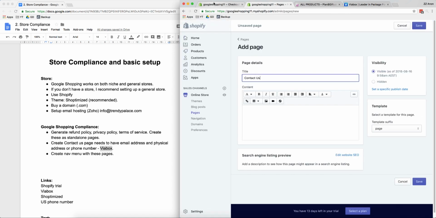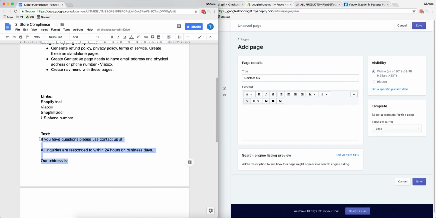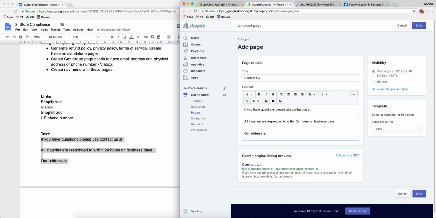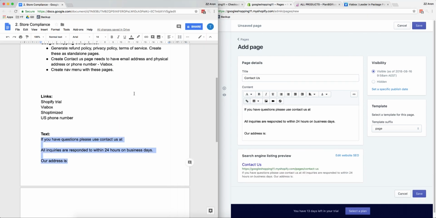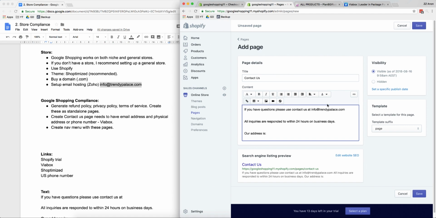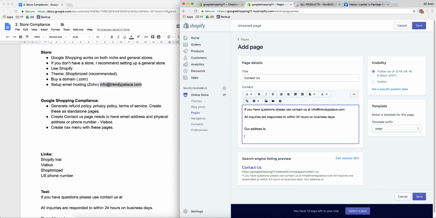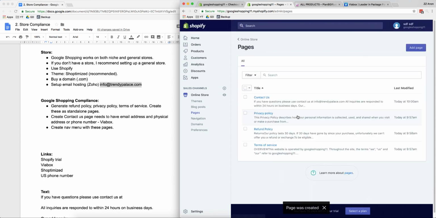So what you want to do now, we'll go back to contact us. All you want to do is copy and paste this text in. So if you have any questions, please contact us at whatever the support email is, because you want your support email there. And then you can say all inquiries are responded to within 24 hours on business days. And then our address is whatever the Viabox address is. So put your address here. And we'll go save. So now we've got all our compliant pages here.